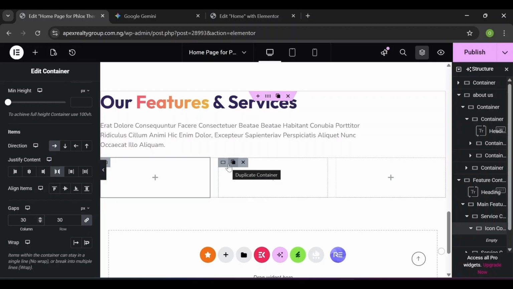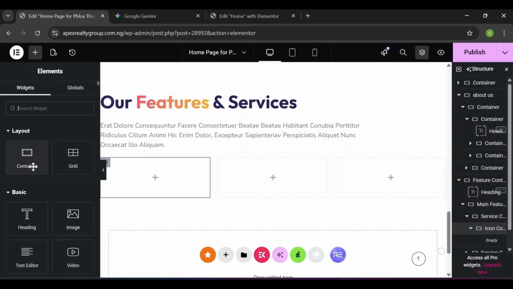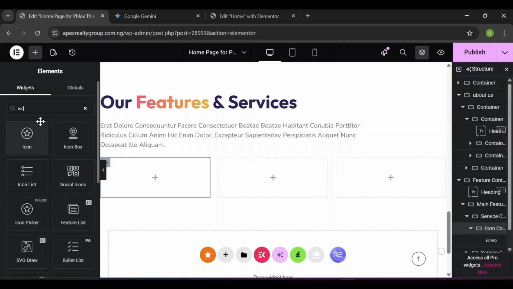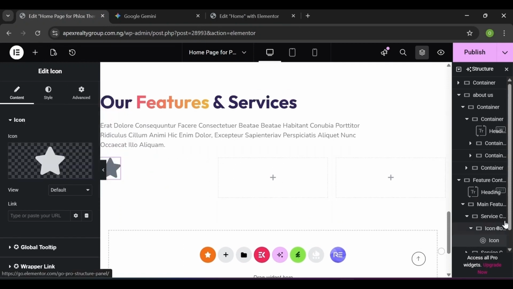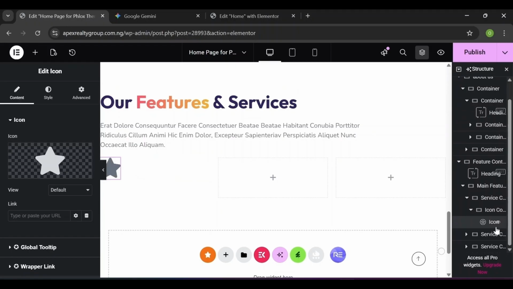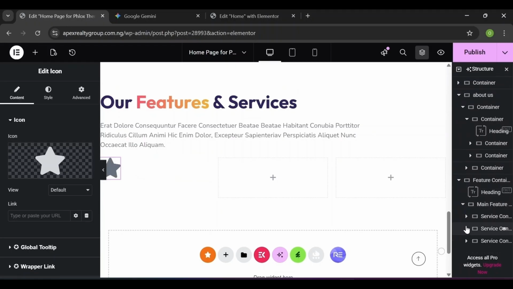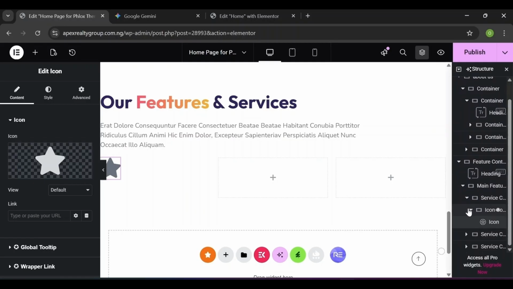We are going to add an icon widget to the icon container. So we click on this add elements and search for icon. Add the icon box container here. Add the icon widgets here. This is drag and drop. So make sure that this is in the right position. You can see that if you click on these services, the icon container will show up. And then if we click on this icon container, this icon widget will show up here.